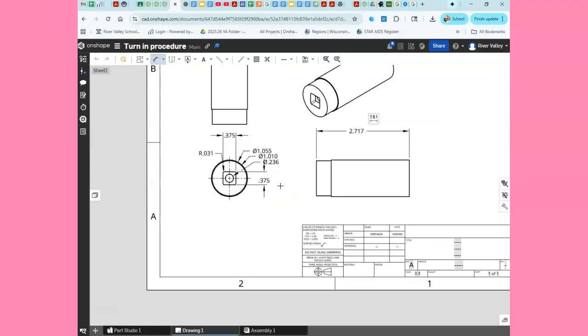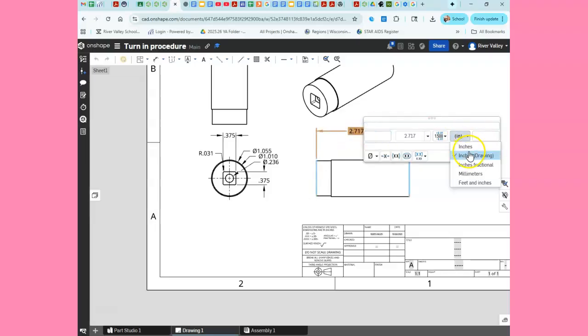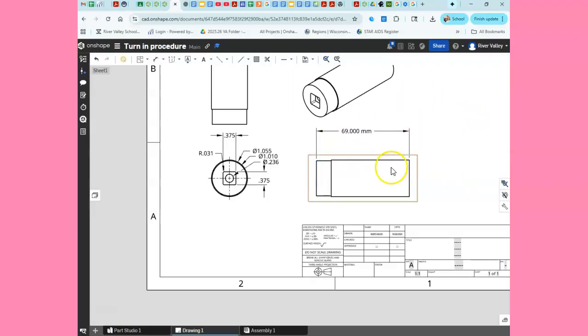Now, if you are doing this in millimeters and it's showing inches like it is here, you can double click on your measurement here, and you can change each one of those to millimeters. And that will change it to the appropriate millimeters that you're supposed to have on each of your drawing views.